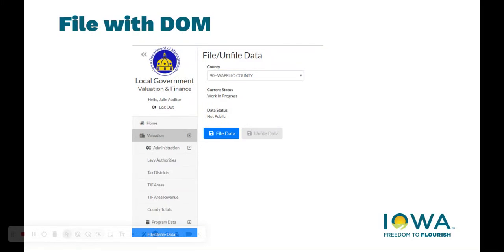So in order to file that data, you go to File, Unfiled Data over here, and you'll see if you've uploaded a file that you're listed as a work in progress, and your data status is not public. So it's a work in progress. No one in the public can see your data, and it's not been loaded to the levy authority budgets. So just keep that in mind.